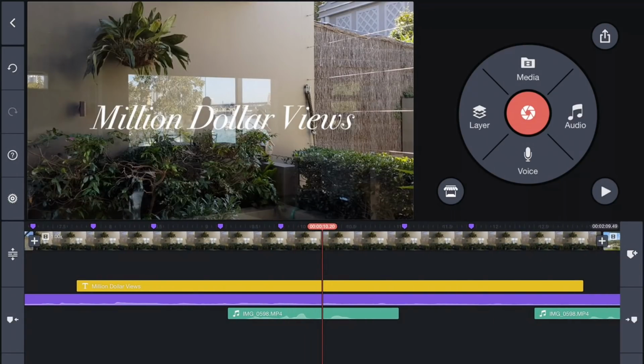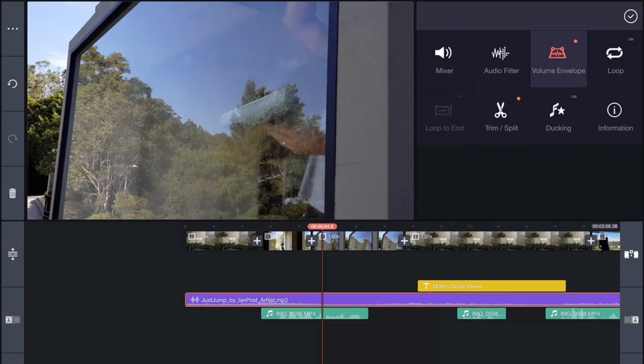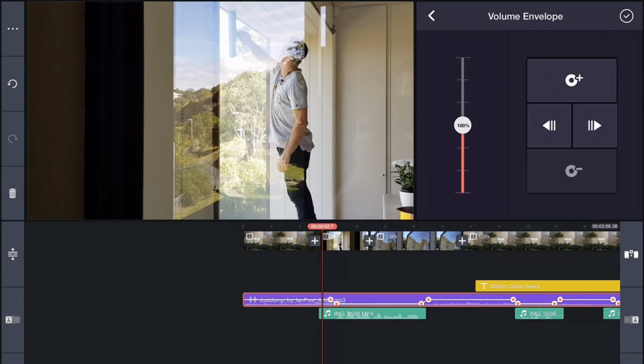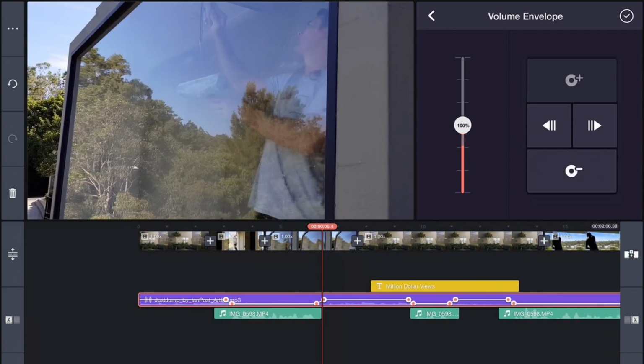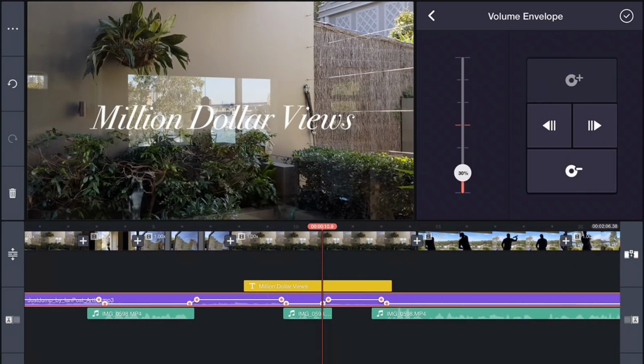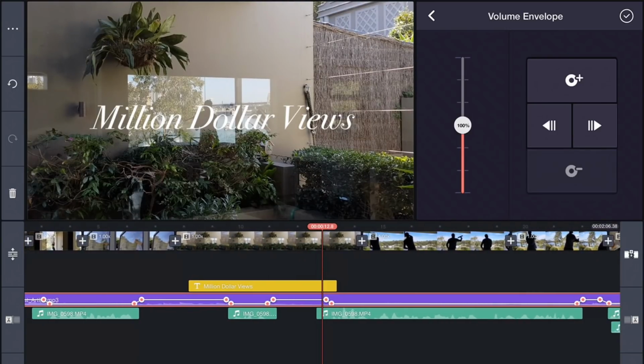Sweet! We're almost there. The last thing to do once you are happy with your edit is to set control points all along your music track and then drop or duck the music wherever there is dialogue. As the video plays back through your control points, the music lowers to allow your dialogue to really shine.